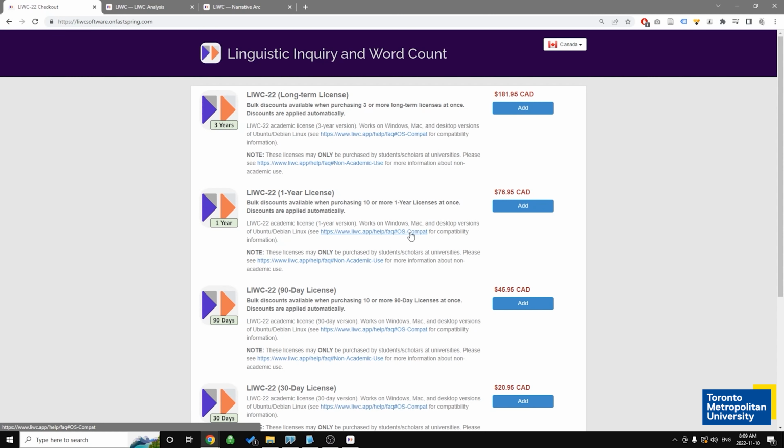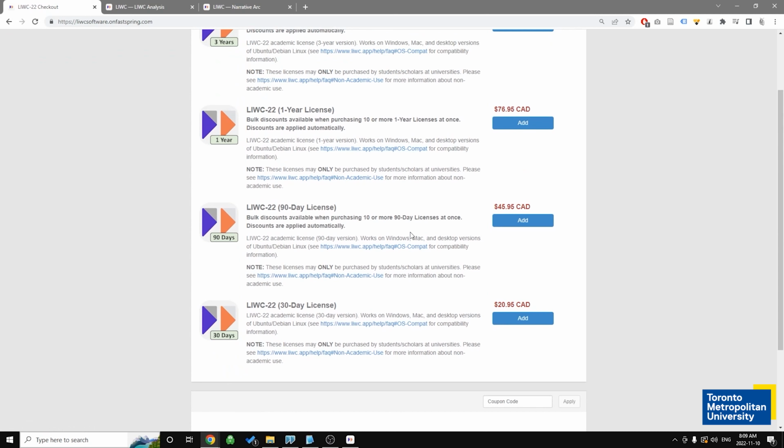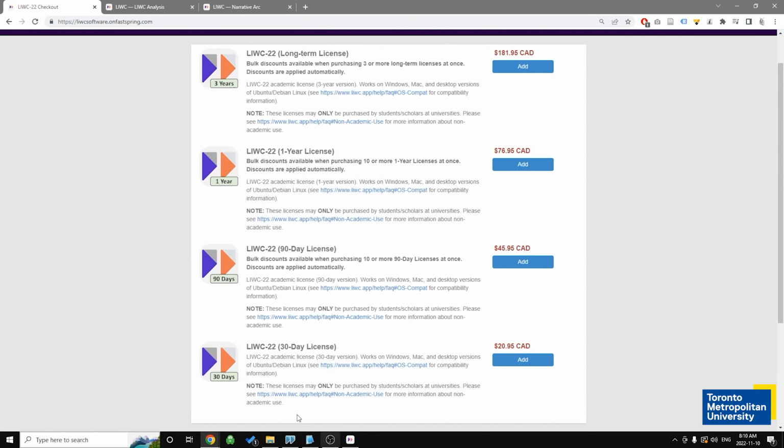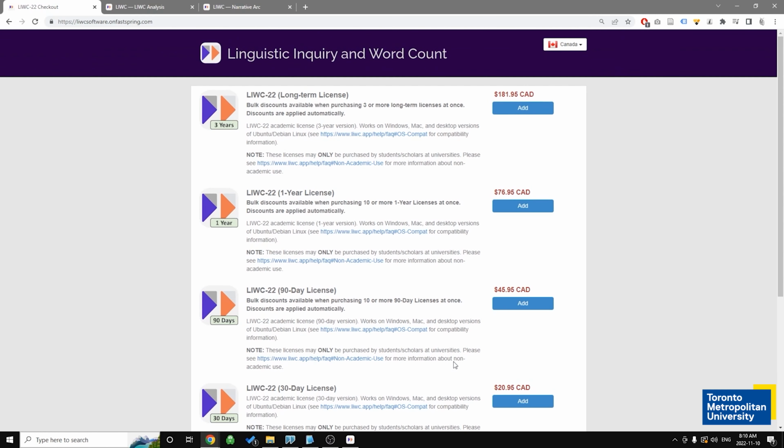And like a lot of software, they are now doing it in the style of a subscription service. You can go as short as 30 days for $20 Canadian, up to 3 years for $181.95. So there are a couple of different options depending on how long you need to use the LIWC software for. There are also further options if you want to buy several licenses, with discounts available at each of the different levels.